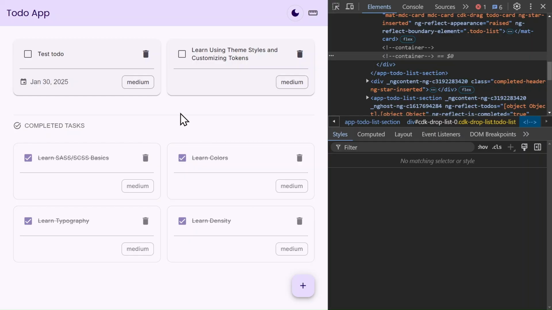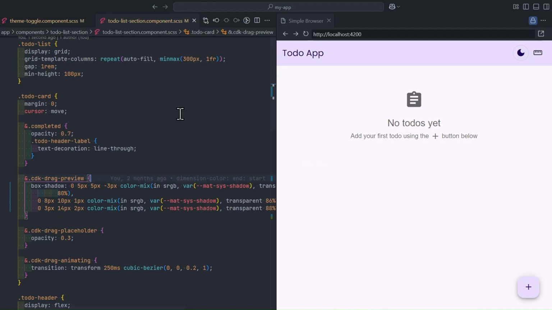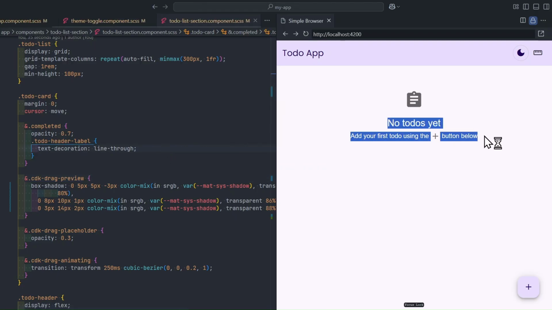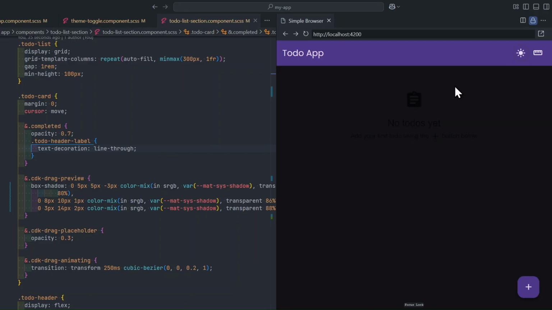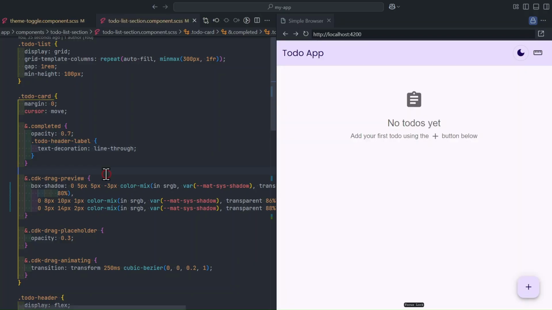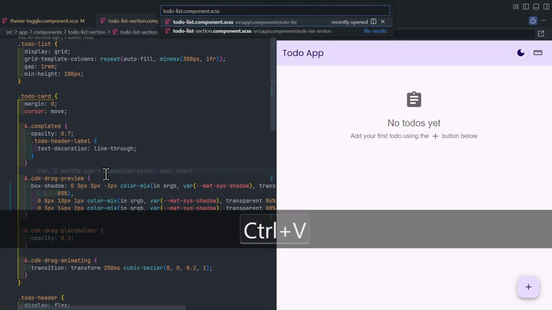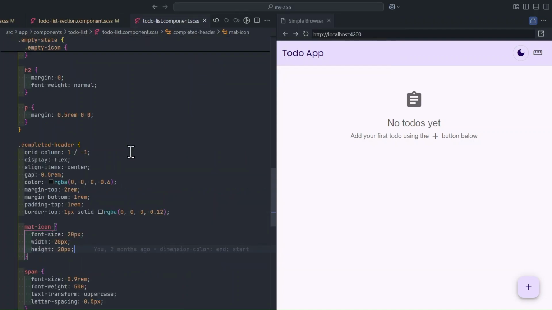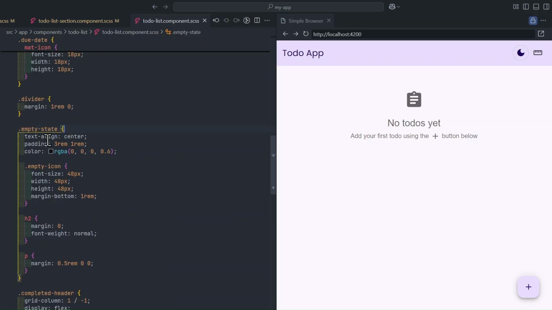Okay. Next up is the empty state. If we go into our application, we want to change the colors of this because, as of now, those are hard coded. So if I switch to dark mode, we can barely see it. So I'll switch to light mode and then I will go to to-do-list.component.scss and I will find our empty state. Here we have color with 0.6 opacity. So again, we will use color-mix over here with 40% transparency.